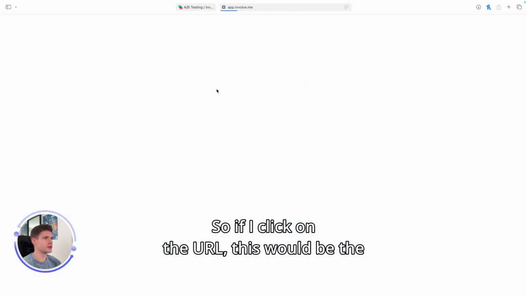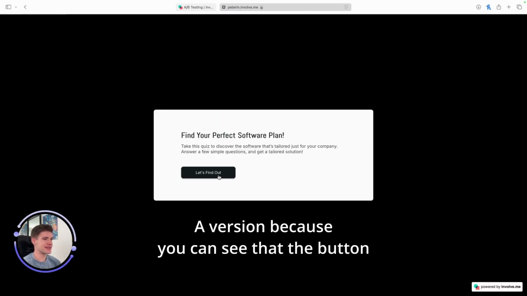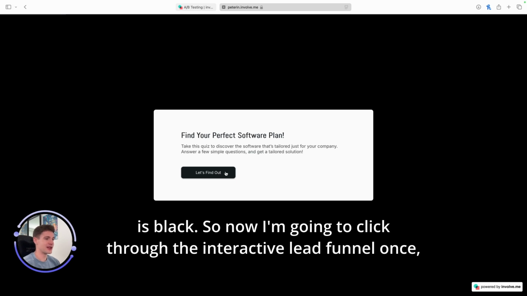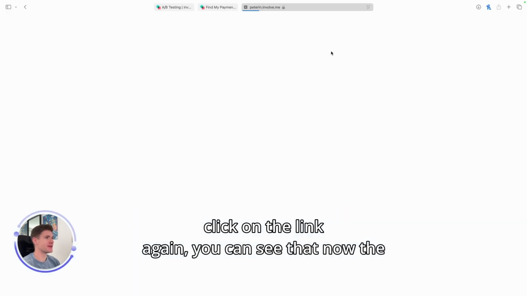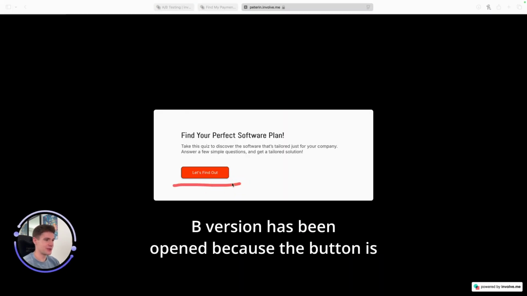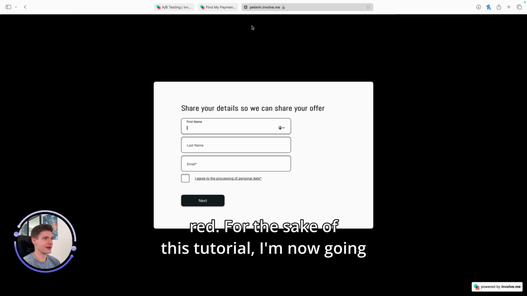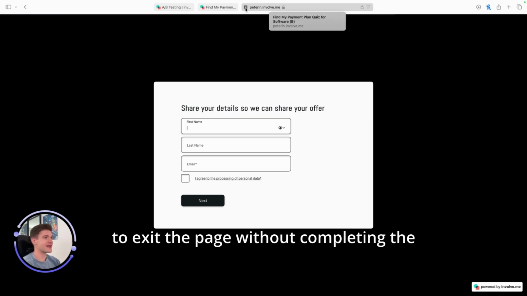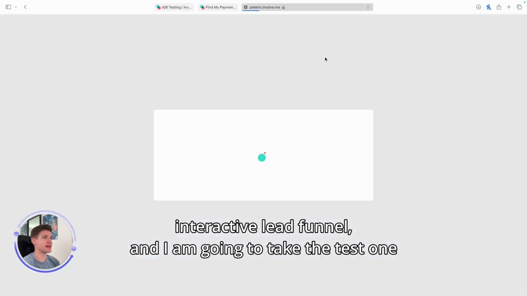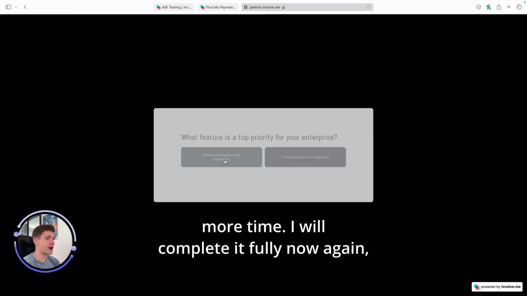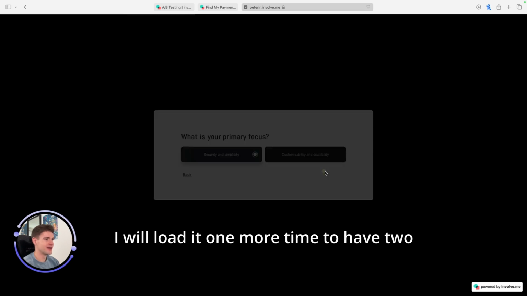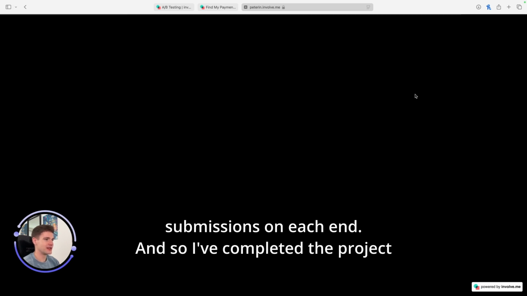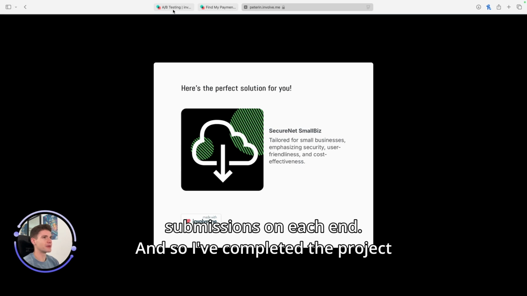So if I click on the URL, this would be the A version because you can see that the button is black. So now I'm going to click through the interactive lead funnel once, and I've completed it the first time. Then, if I click on the link again, you can see that now the B version has been opened because the button is red. For the sake of this tutorial, I'm now going to exit the page without completing the interactive lead funnel, and I am going to take the test one more time. I will complete it fully now again, and then for the sake of keeping things balanced, I will load it one more time to have 2 submissions on each end. And so I've completed the project 4 times.